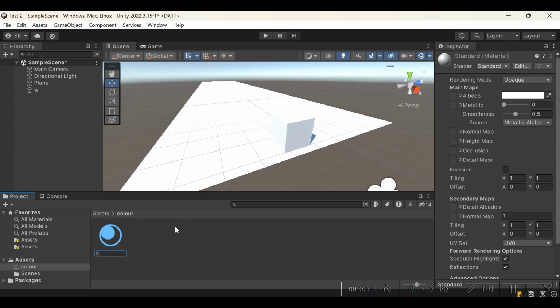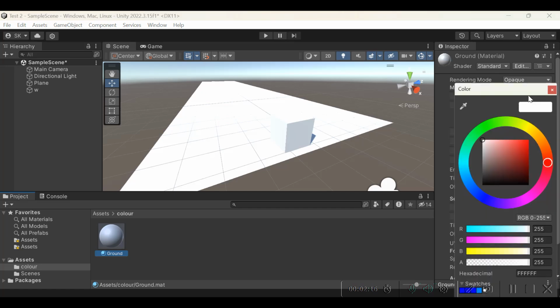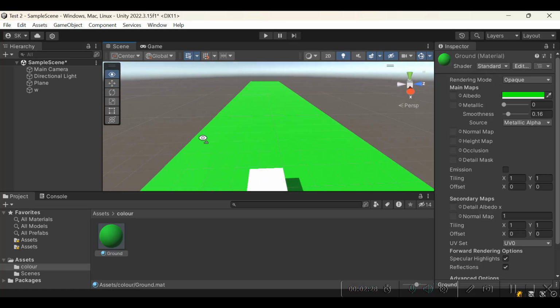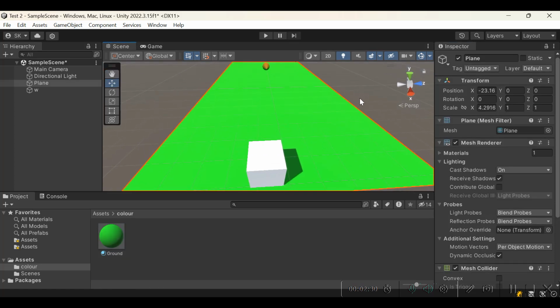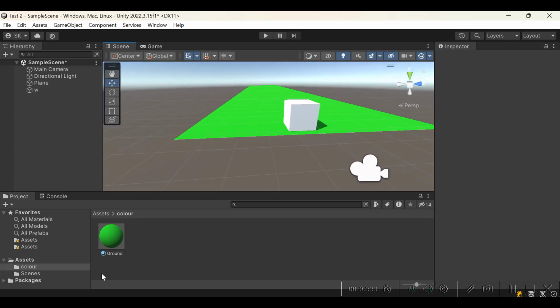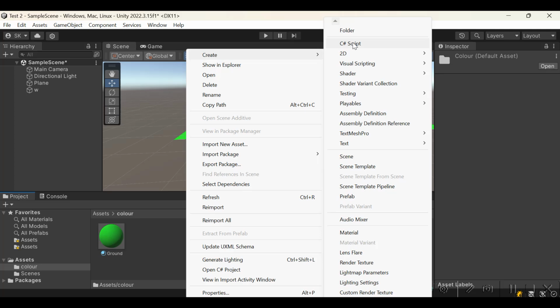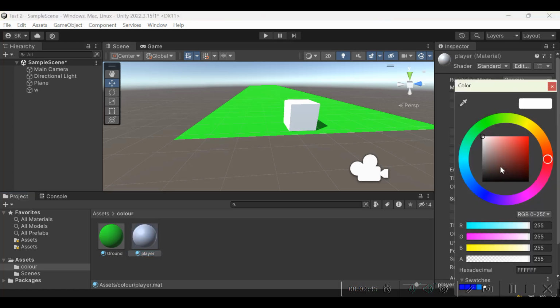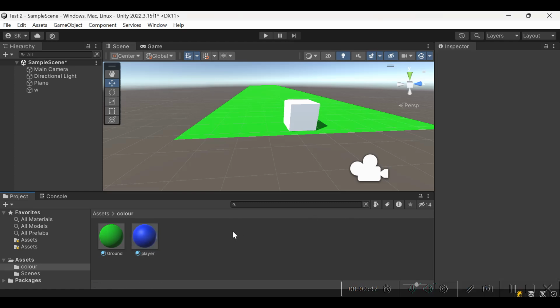and I'll name this ground, and I'll make it a bit green. If you want, you can remove the smoothness from here so it looks better. I think I'll make it completely 0, that's better. And let's make another material for the player, and I'll name this player, and let's make this a little blue color and add it on the cube.